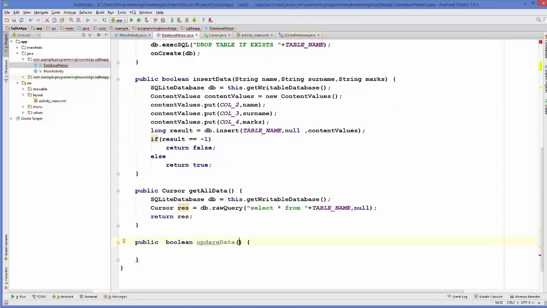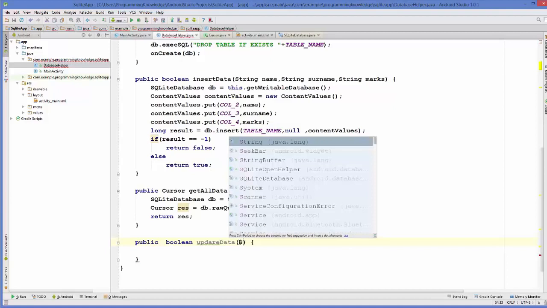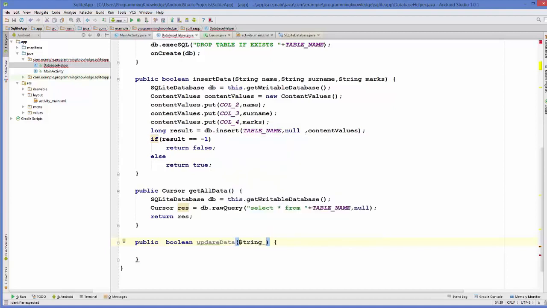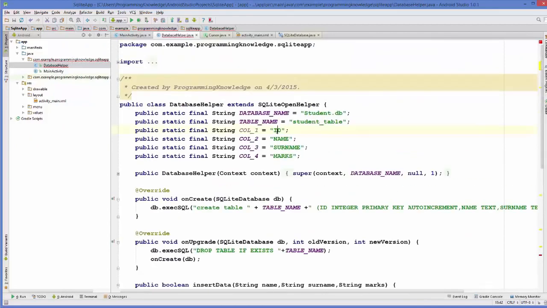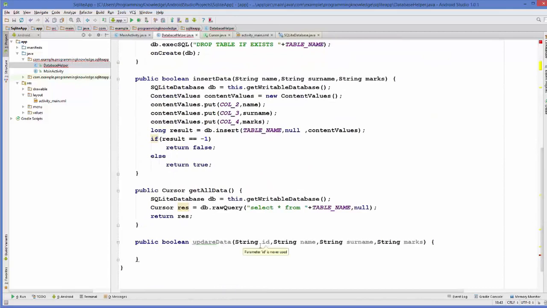Okay, arguments it's going to take 4 arguments. First argument we are going to pass here will be string ID. Second is the string name. So basically I want to pass all the 4 column data to it, because our table contains 4 columns: ID, name, surname, and marks, right? So I'm going to pass all the 4 column data. I'm going to take it from edit text and pass it in this function, right?